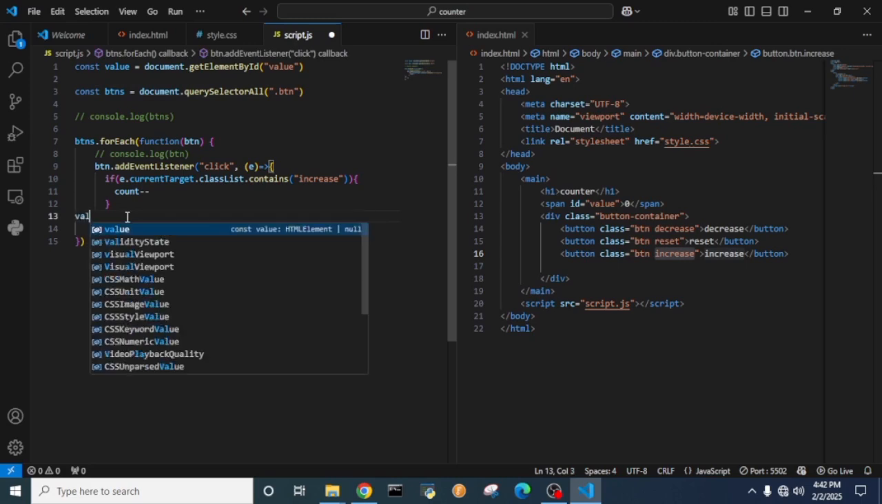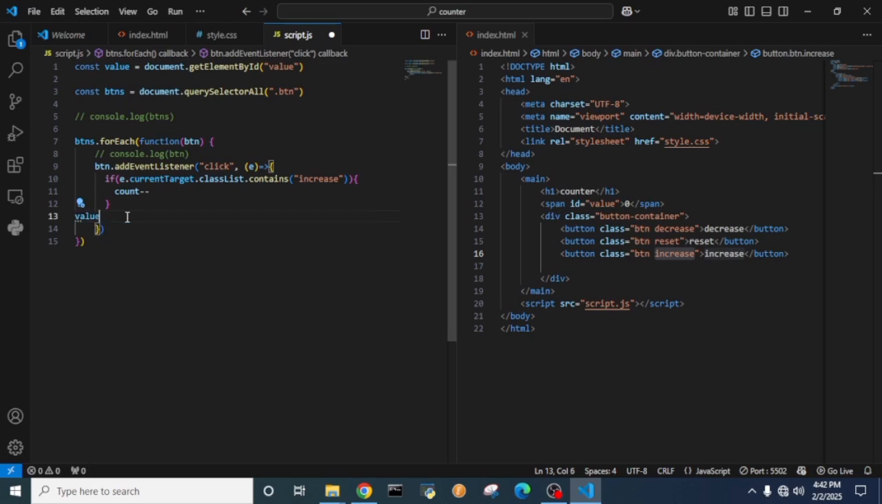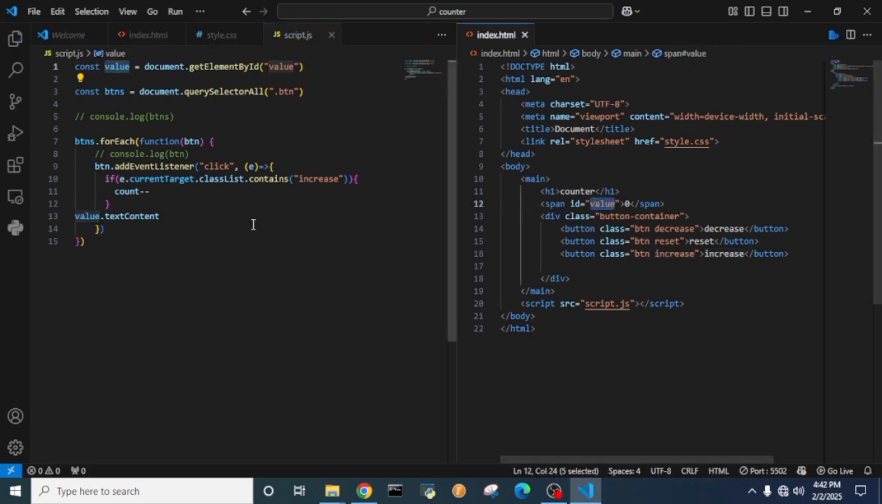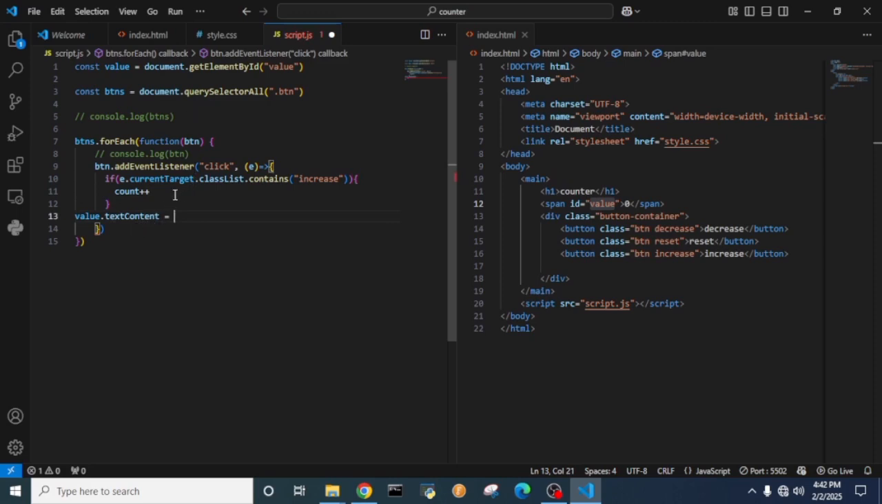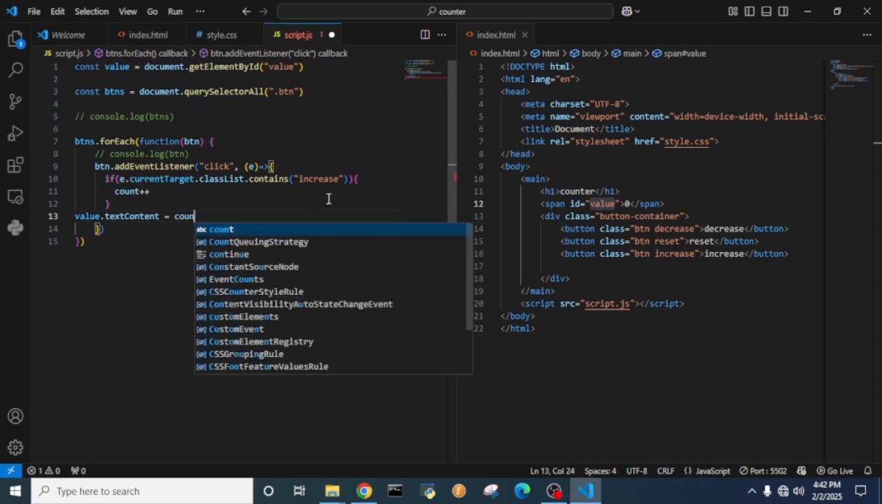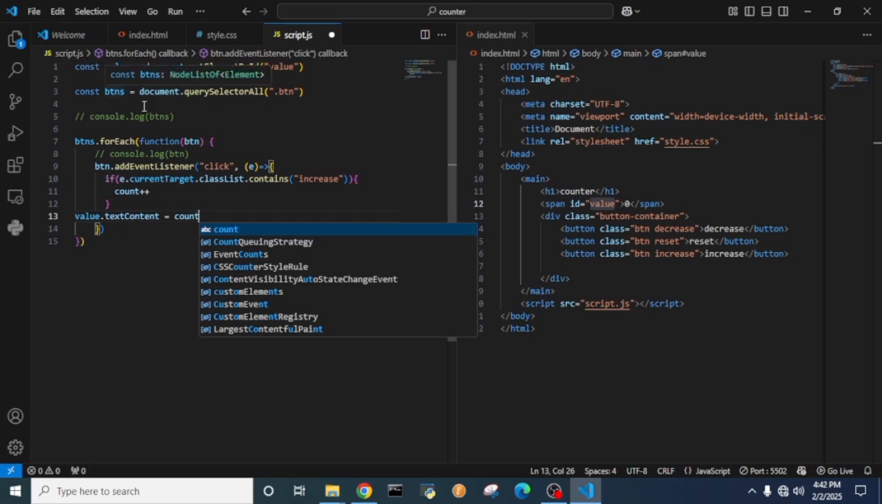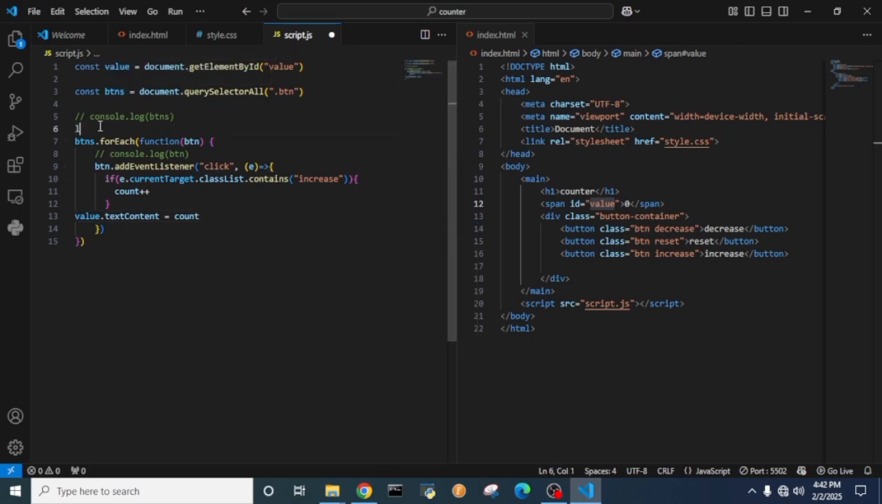So now let's see. I'm going to access the value, the text content. I'm accessing this span in order to log what I have here. So for increase, I'm counting plus plus, incrementing by 1, text content equal to count. Remember, I was supposed to initialize count right up here as a global variable. The initial value of count is 0.